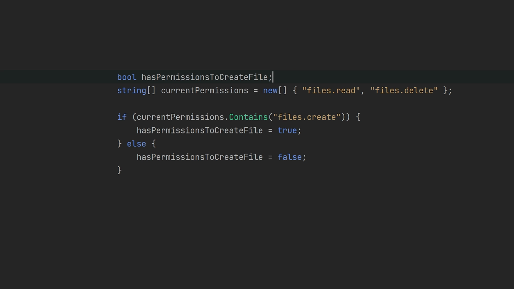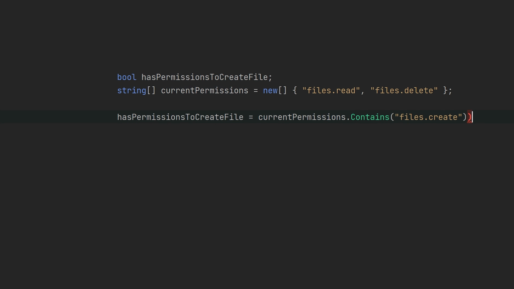It's quite often you would want to assign a Boolean value based on some expression. And here we just want to check, does our current permissions contain files.create? But this implementation is super verbose. You can do this much simpler. There we go. It's the exact same outcome.